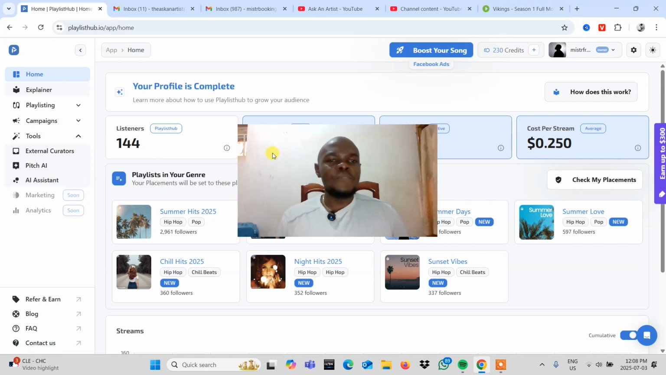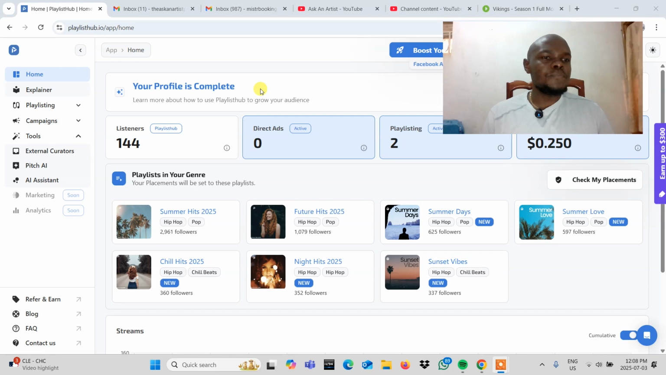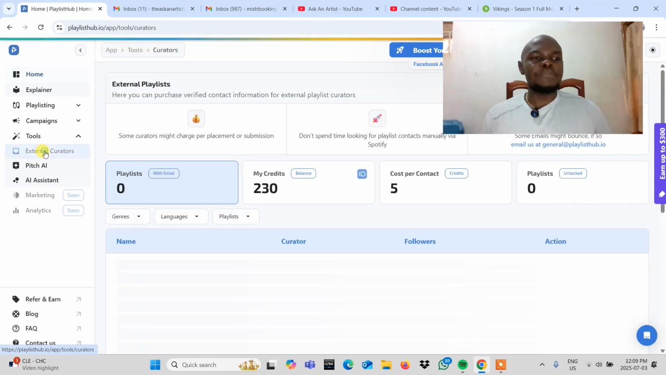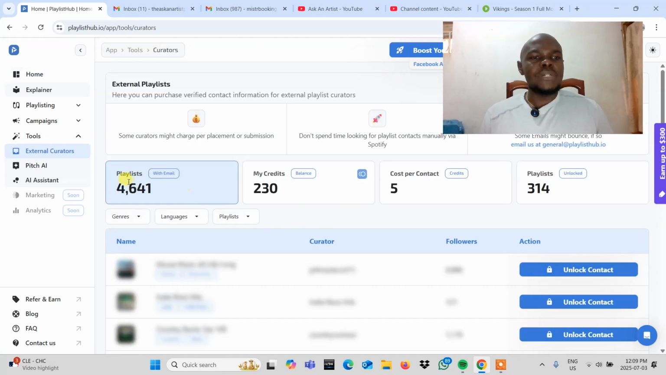So the first thing we need to do, let me just move this out of the way, is come to the menu on the left-hand side, and then come to the tools section, this drop-down menu. Once you click on it, these are the options under it, and you come to external curators. Under external curators, you can see that they have over 4,500 playlists. These are the number of credits I have in my Playlist Hub account.